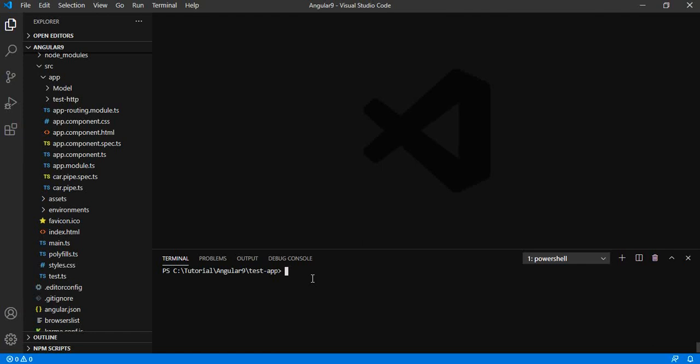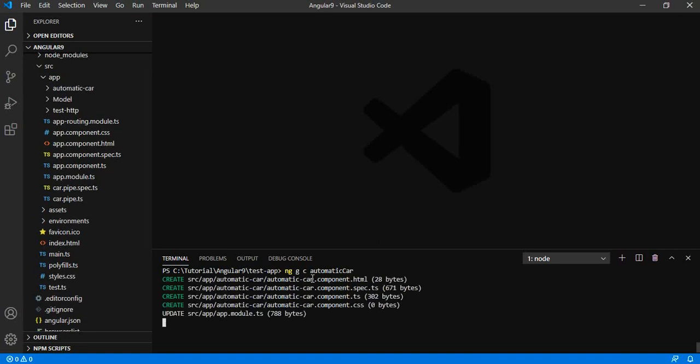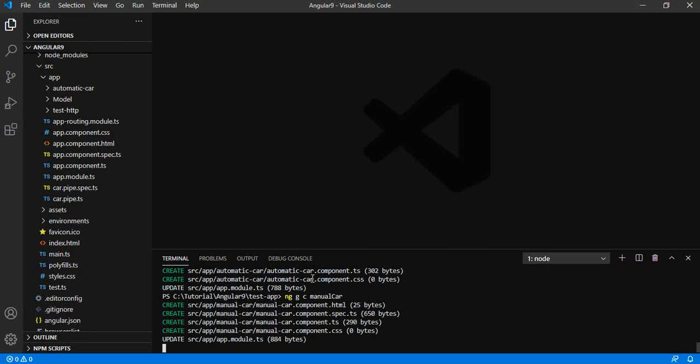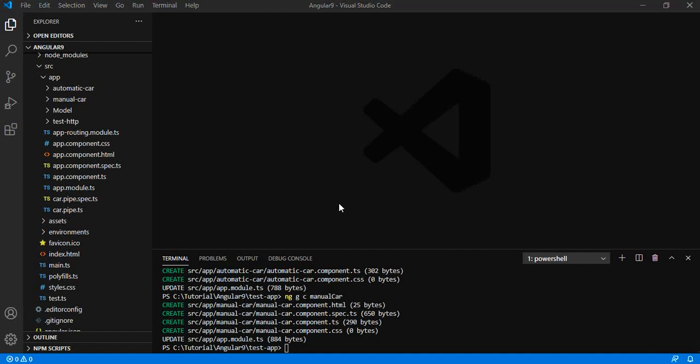Let us create the two components. First one is automatic car. It has been added. Now going to add the manual car component. We are done with adding the two components.